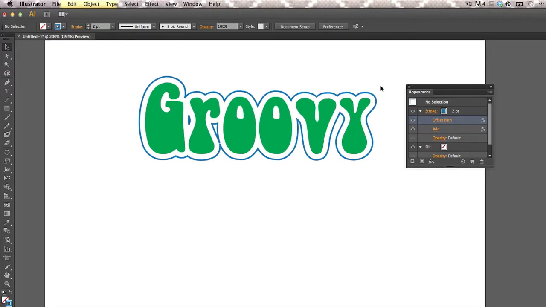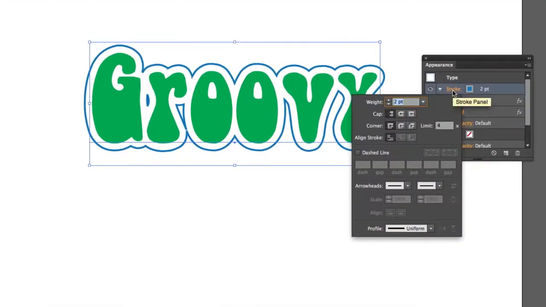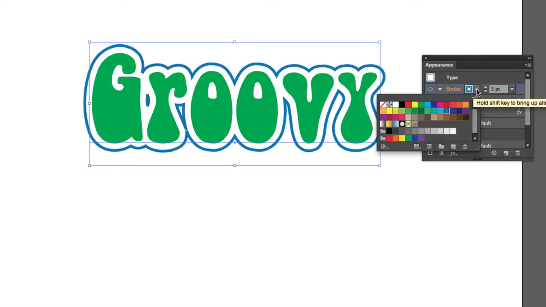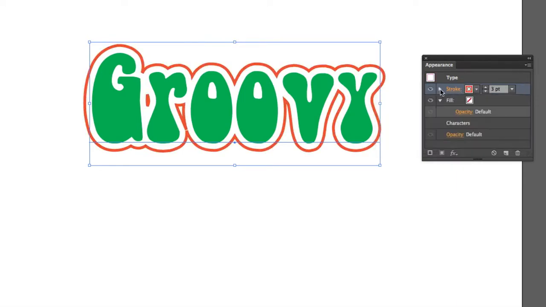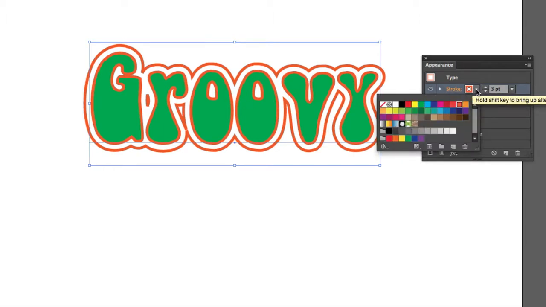There are many ways that we can enhance this. I can go back to my stroke here and increase the weight, make it thicker. I can also change the color. I'm going to close up these areas, and yes, you can add multiple fills and multiple strokes. So I'm going to add another stroke. And this stroke right here, of course, we're going to change the color.